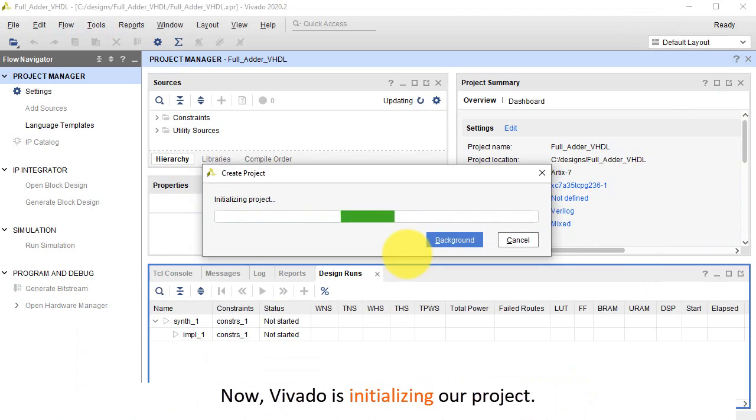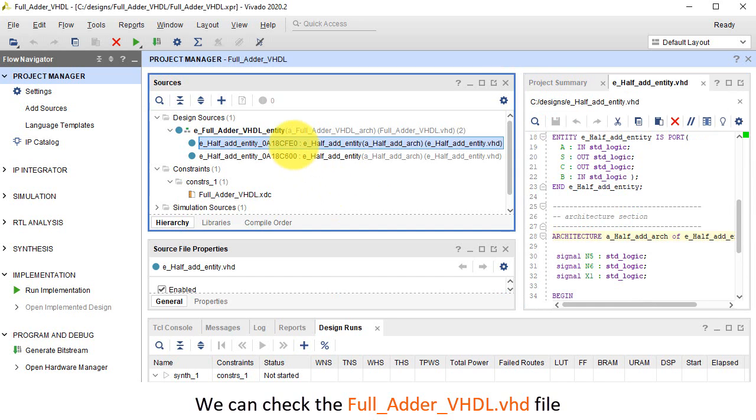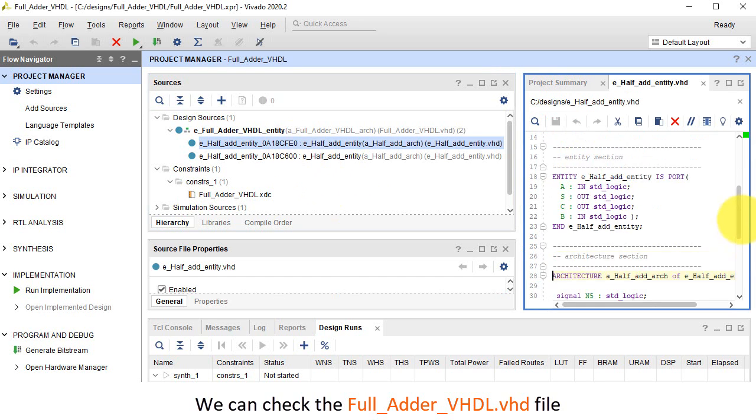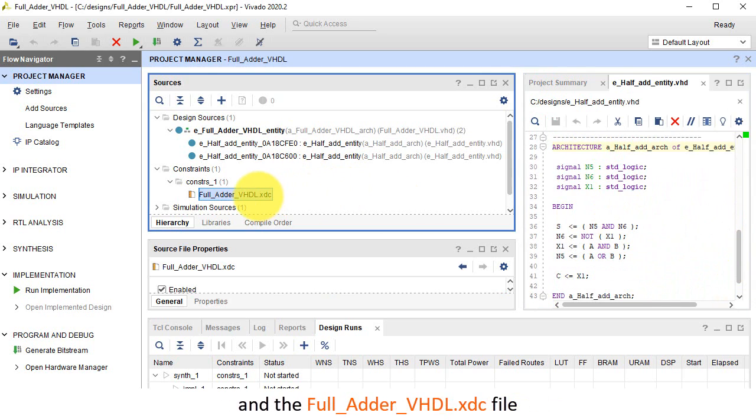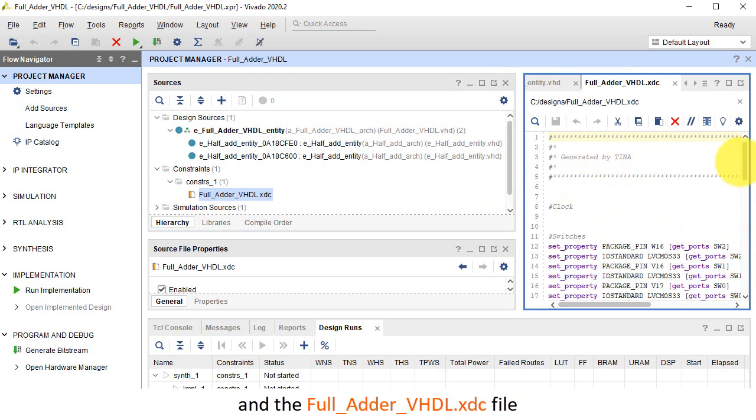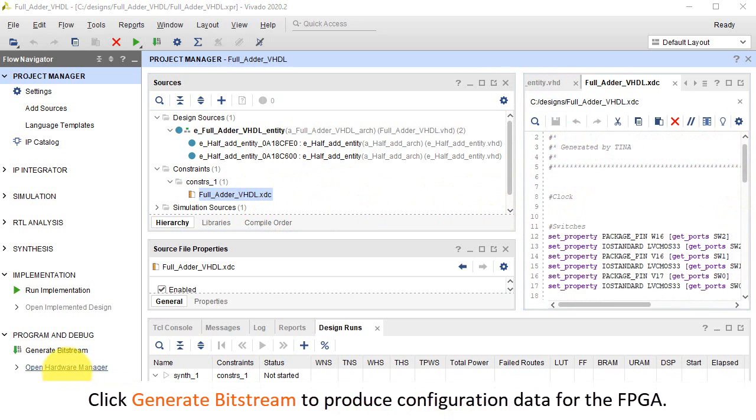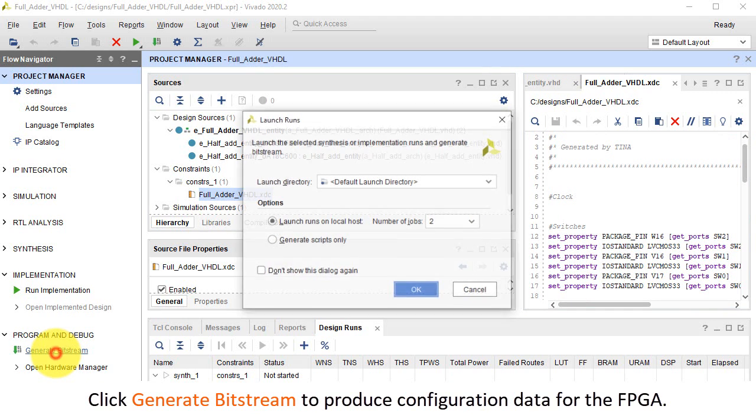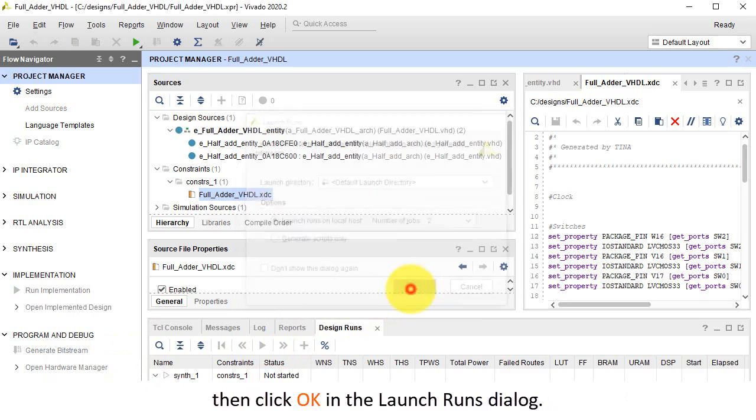Now, Vivado is initializing our project. We can check the full adder VHDL.vhd file and the full adder VHDL.xdc file. Click Generate Bitstream to produce configuration data for the FPGA. Then click OK in the Launch Runs dialog.